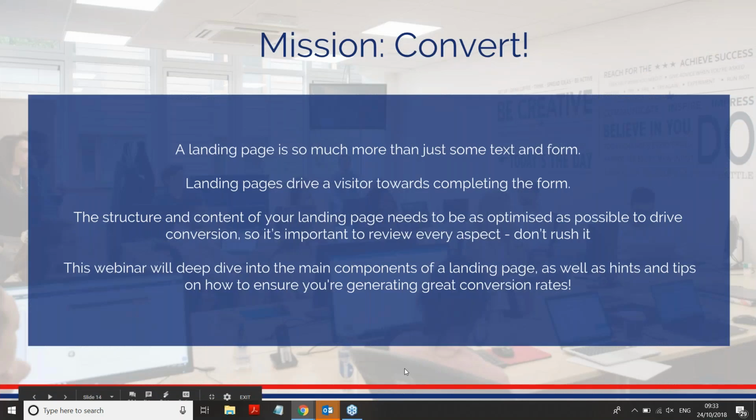Perfect. So in terms of the purpose of landing pages, your landing pages will display your content offer. They hold your form, and potentially that will make the difference to boosting your leads. So your mission really for your landing page is to convert that first visitor into a lead.